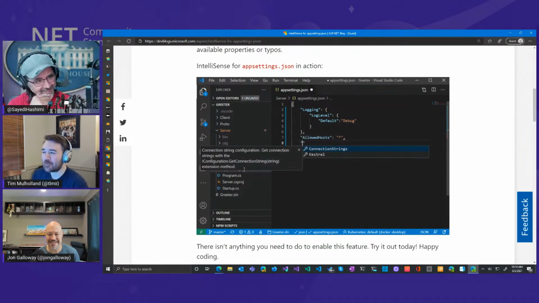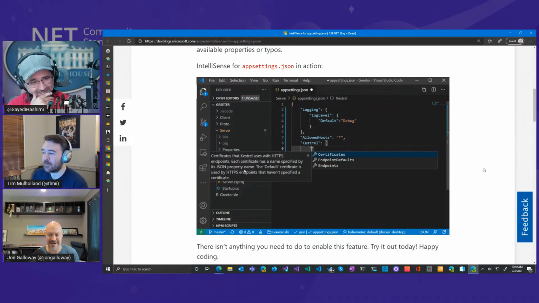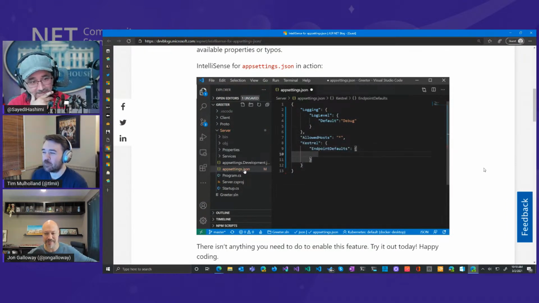But so anyways, this is exciting to me to see this. The amount of coding we have to do with app settings, it's nice to be able to have this Intellisense.